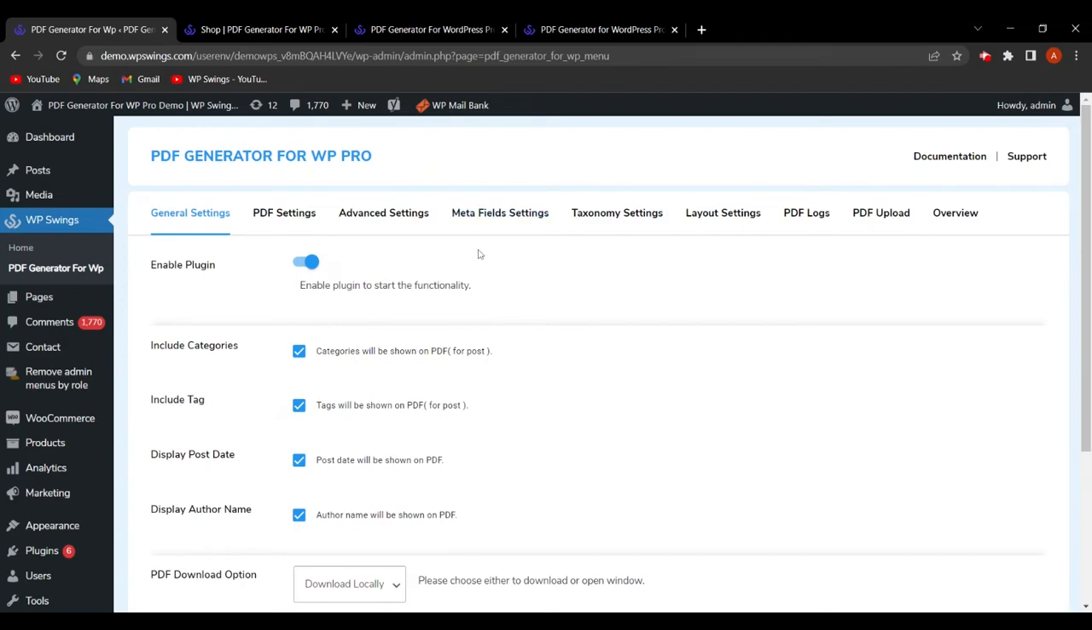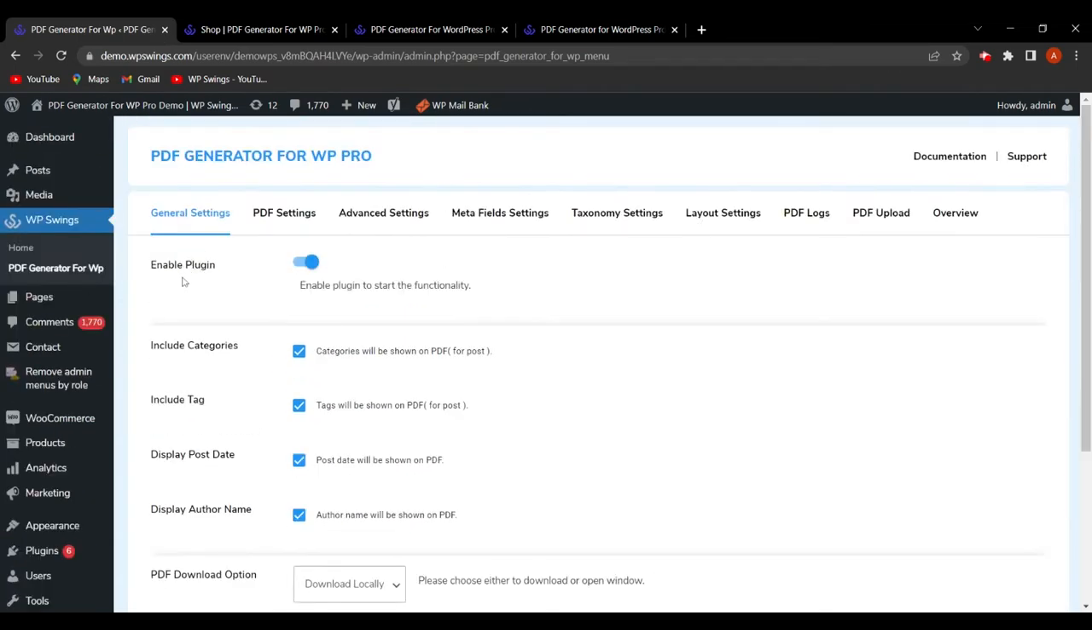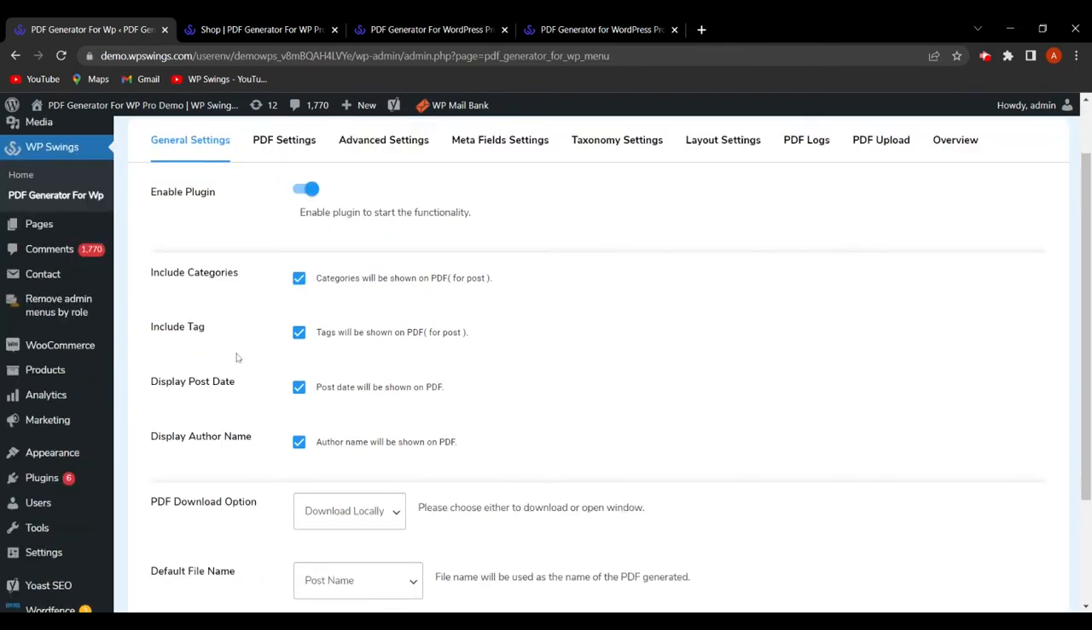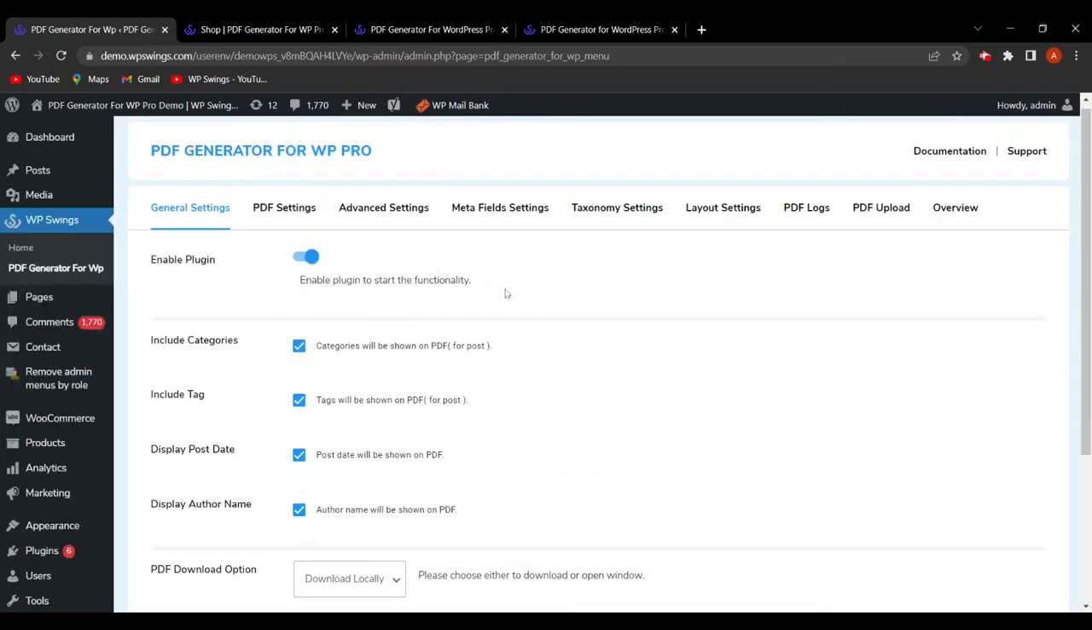Here in the general settings, you can enable this plugin, and if you want to include the categories and tag and display the post date and author name on the PDF, simply click on this tick box and the categories, tag, post date and author name will be displayed on the PDF. All these features are included in the free version of the plugin.